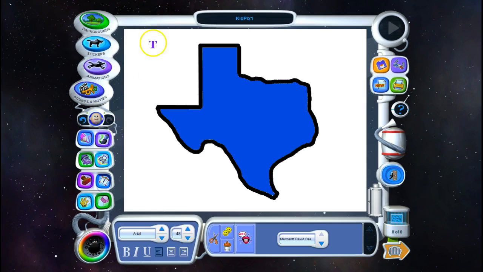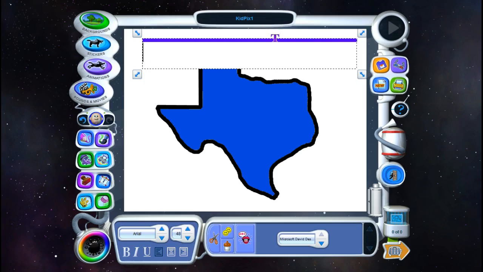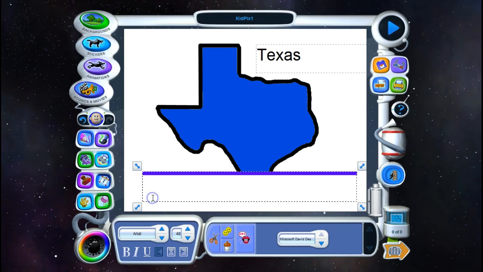I'm going to click on the text tool, and I'm going to label my map Texas with a capital letter. And sorry, I couldn't see that because my overhead transparency was covering it up. So I'm going to go ahead and put Texas here, and then I can click down here and put my name. I don't like it that big, so I'm going to make it smaller.